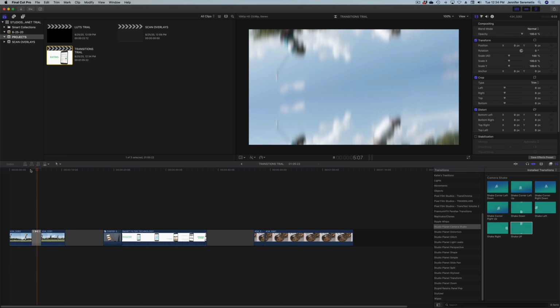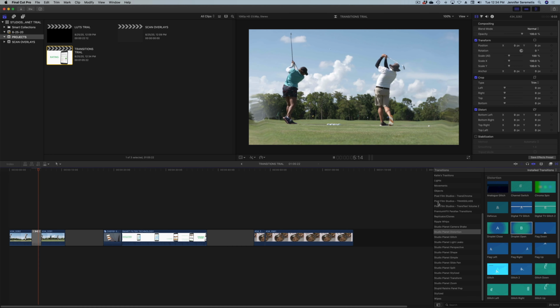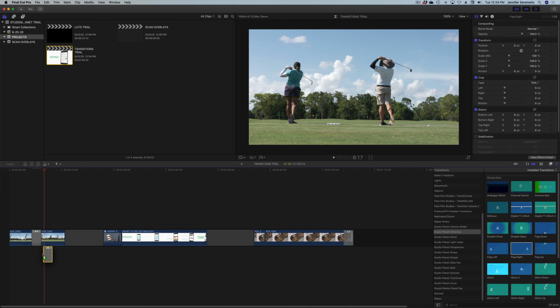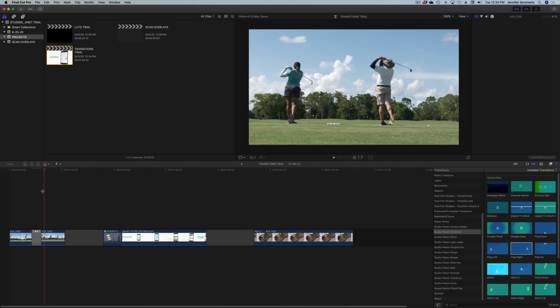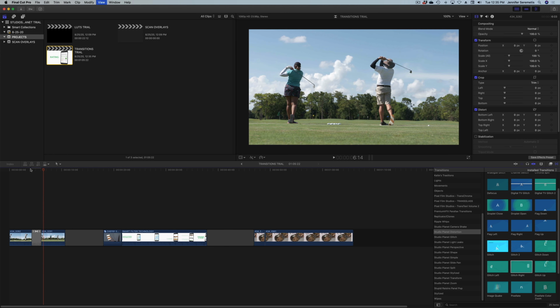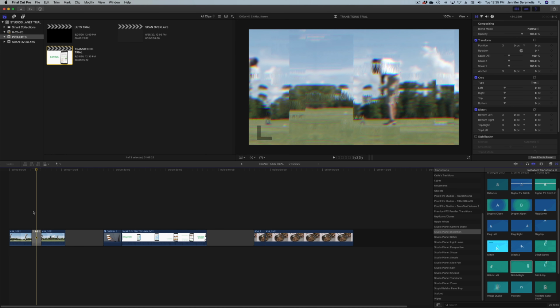Now let's move on to the next grouping. This one is distortion. There's a lot more in here. I'm just going to pick random ones. Let's drop this in. That's like a water drop move. Let's hit this one. Flag right, this one is called. That's kind of interesting. Let's try this one. Glitch right. That one's a lot more stylized. It's got a lot of pixelation.